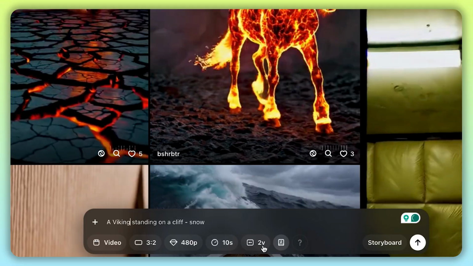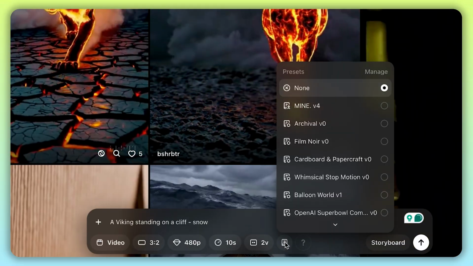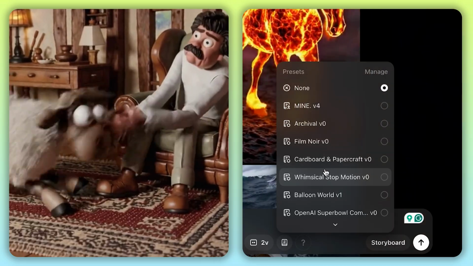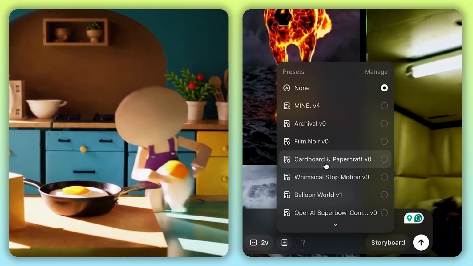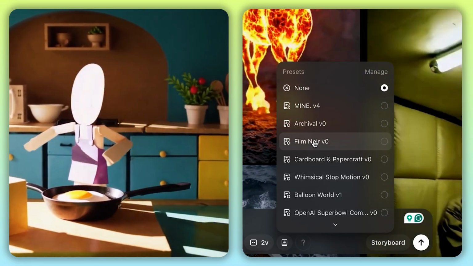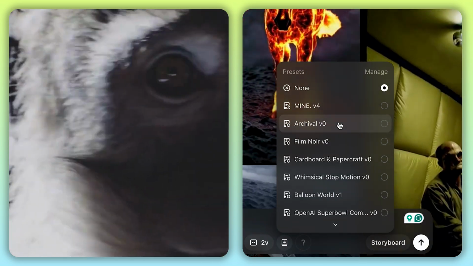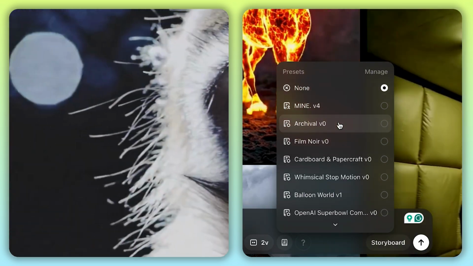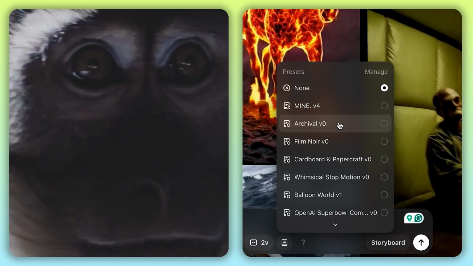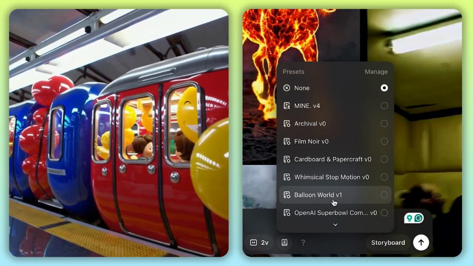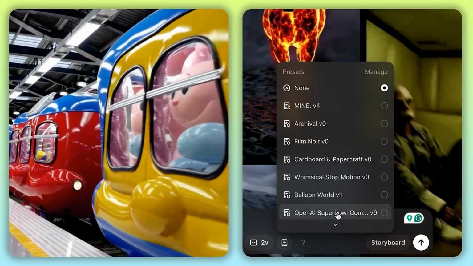They also have this setting called presets. This is your artistic styles. So you have stop motion, which appears very stop motion like. You have papercraft, which makes everything look like it's made out of paper or cardboard. You have film noir, which provides a black and white moody aesthetic, and you have archival, which creates a nostalgic film-like appearance, suitable for short films or like flashbacks. They also have balloon world, which I just think this is really weird. I don't really know what the use case for this is, but here it is.